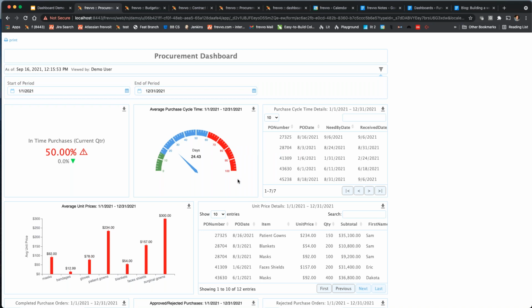The nice thing about this is that the designer can indicate ranges within that radial gauge so that there's some context to the number, right? The number of days is 24.43. Is that good? Well, in this case, it's kind of okay. It's not great. It would be in the green if it were great. And so, you know, the context behind that.